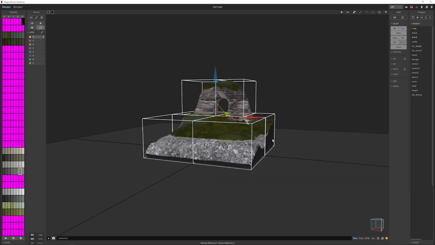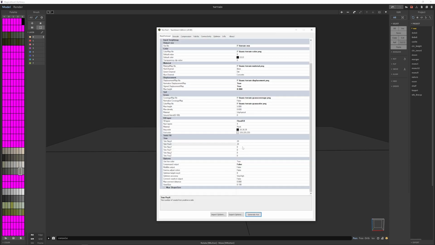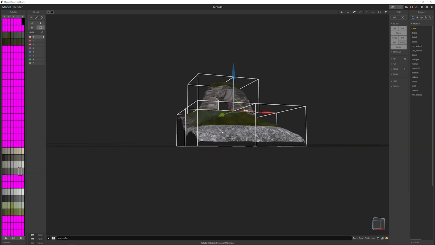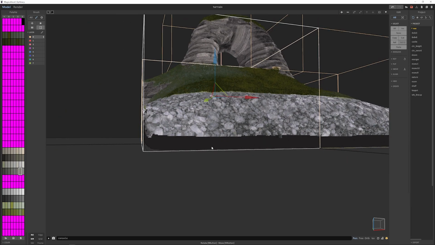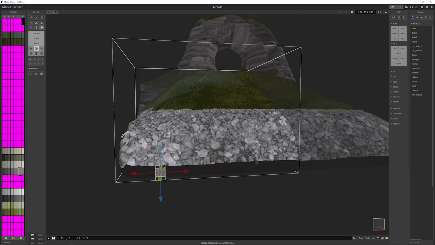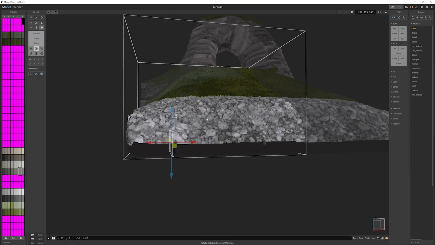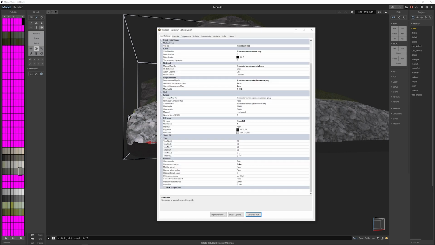The red axis here is x. This is the positive, so I'm removing 20 voxels here, 20 voxels there, 20 from negative Y, and 20 from positive Y. From negative Z, I think I'm removing something like, let's see, 35. And we generate the vox again.